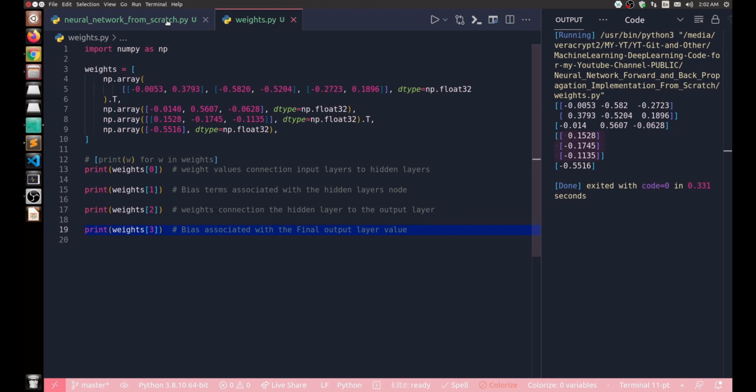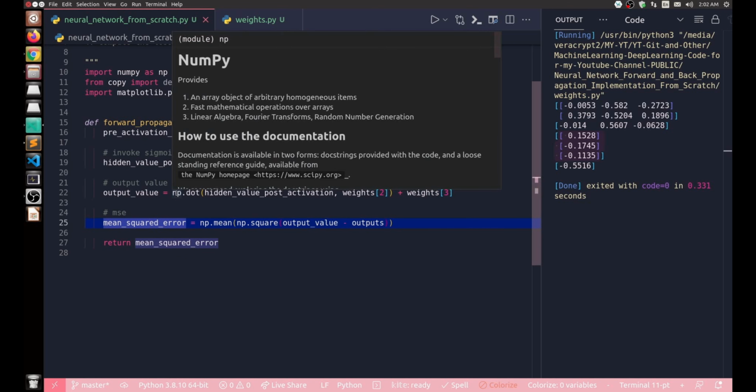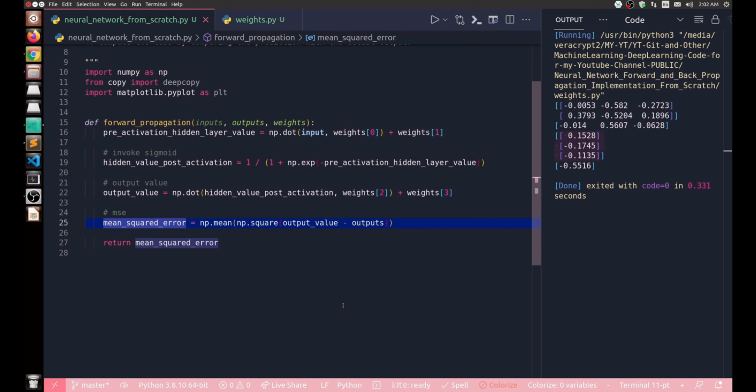So now for this output value calculation, we need the weighted sum of the hidden value post activation and the final output layer weights. So that's what we are doing here: np.dot product between the hidden value post activation and the vector of weight 2, and to that I am adding the bias term of the final output layer. Yes, this makes sense.